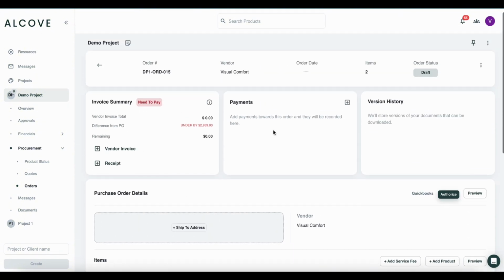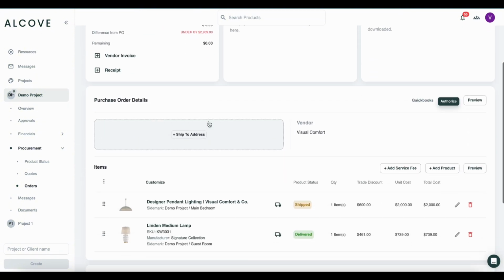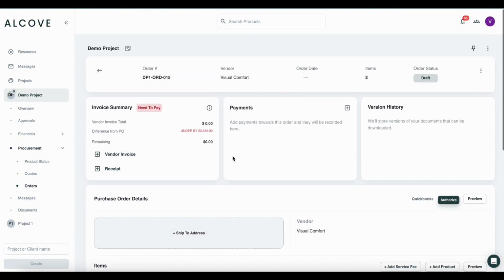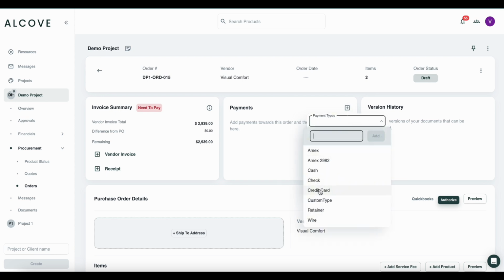Ready to share this purchase order? Use Alcove's Gmail integration to send the order to a vendor using your email. You can send it as a PDF file or a PDF link. Alcove purchase orders also feature a section to record vendor invoices. Enter the invoiced amount to check for discrepancies between your purchase order and the vendor's invoice. You can also upload a PDF invoice to keep everything in one place. Easily record payments made to the vendor for this order by clicking the plus sign to enter the payment details.